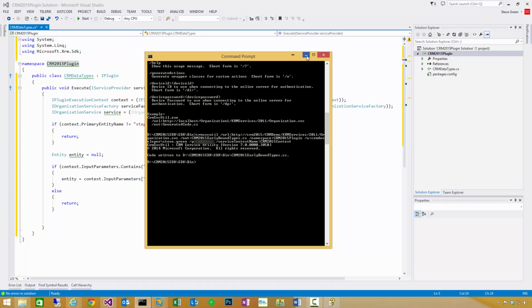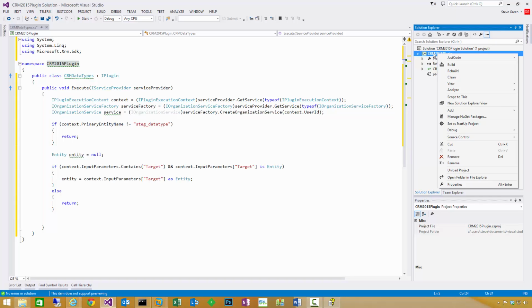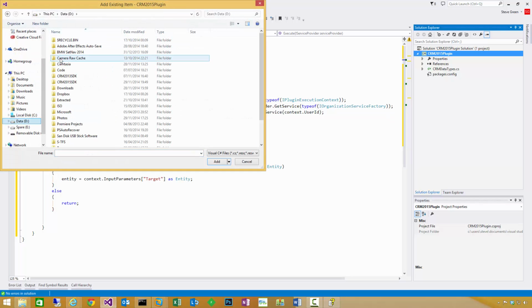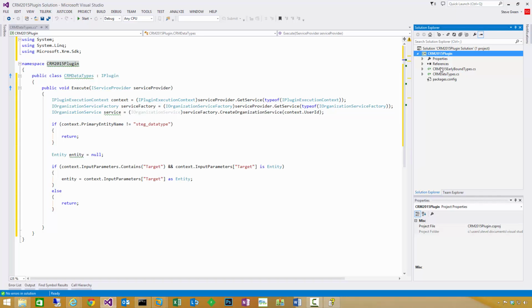So I can minimize that or close the command prompt, go over to my Visual Studio, right click on my project, add existing item, then I can browse to my SDK bin folder, and there's that early bound type class library. Add that in. You see it appear, obviously you could have put it into a subfolder and so on, but it's part of the project now, and then we can now reference the early bound types.